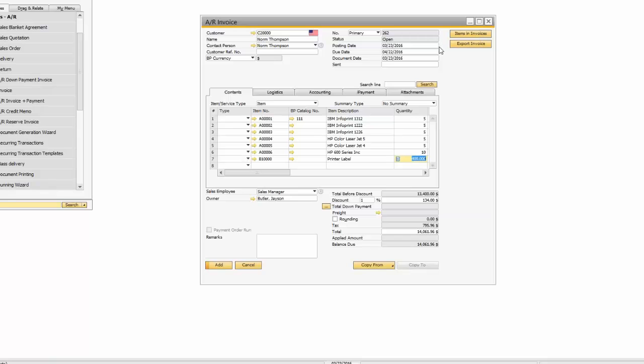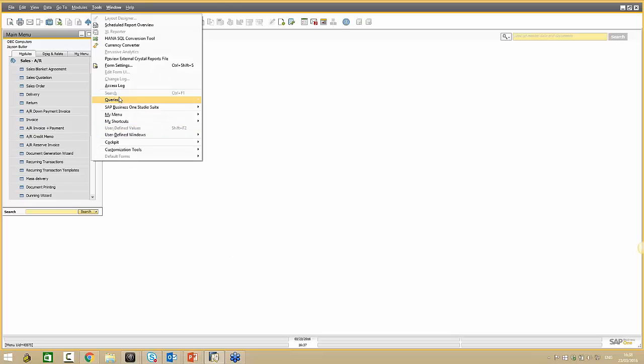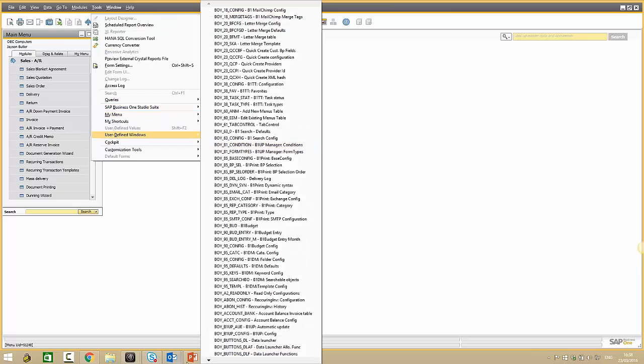Okay, so let me see where I am. Toolbox is something that we add. It's just something that has around 40 different types of functionality. For example, all of you have user-defined tables, like a big list of user-defined tables, and sometimes you would like to block access to some of those tables. Then, to block the access, of course the toolbox can do it.